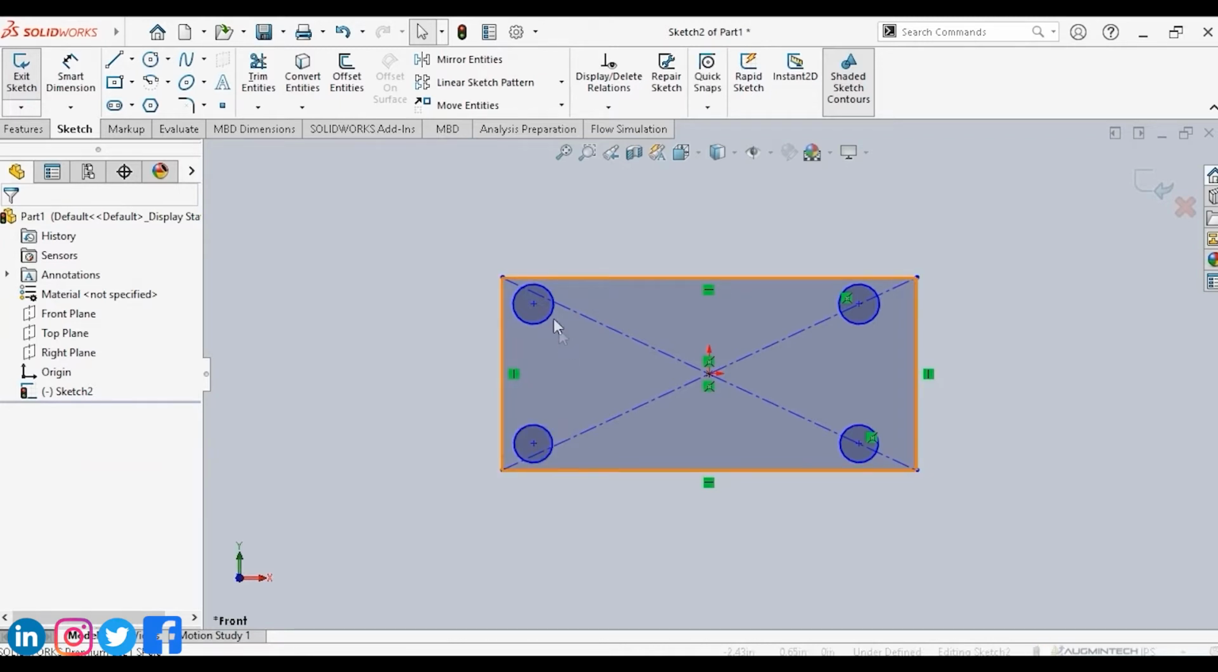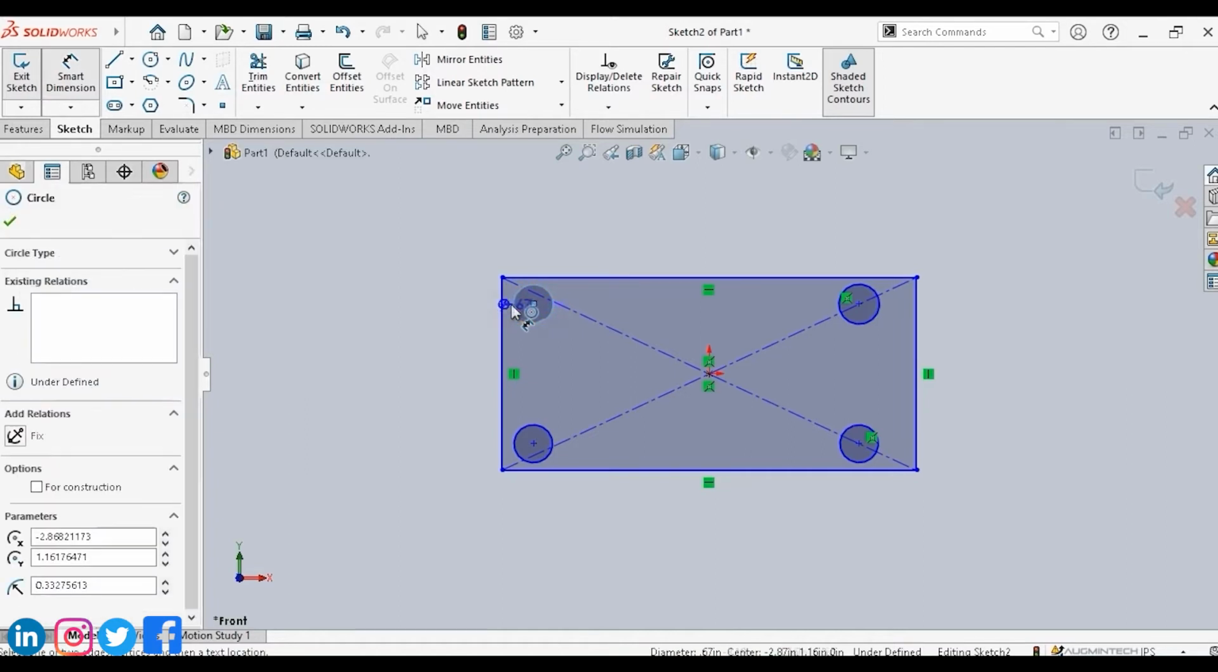Now I want to set the dimension of this circle because I want to make all the circles equal in dimension. So to set the dimension of this circle, I will just click and drag the cursor out.